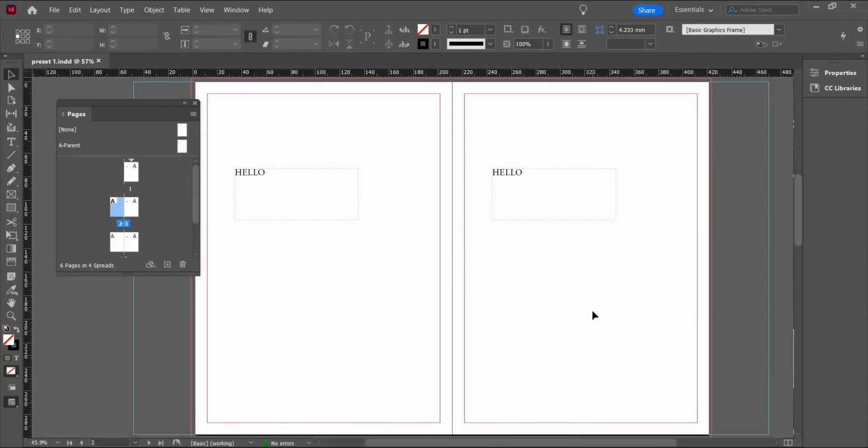Alright, so for this lesson that's all. In the next one we're going to see some tools that help us to lay out the document, for example rulers or guides or grids.